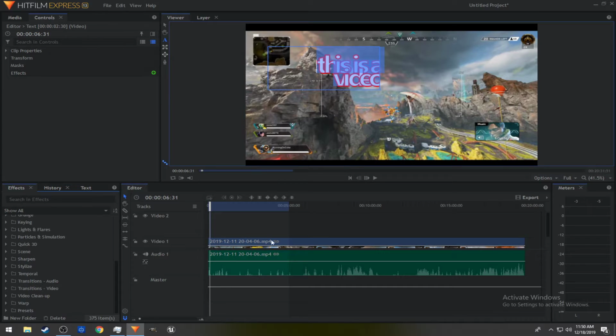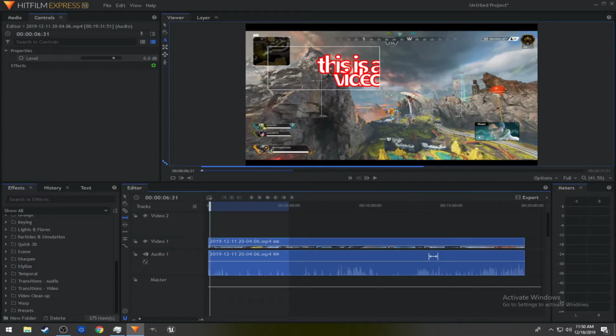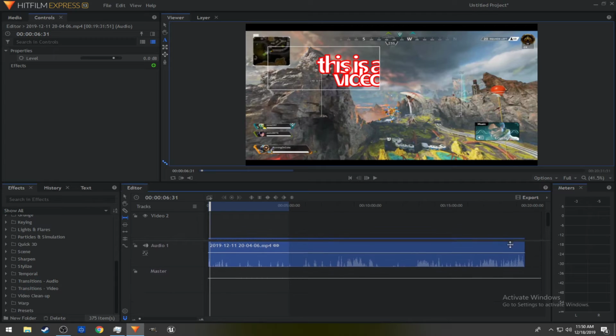This is the timeline. Over here, clicker tool, that's what I call it, or selection tool, I guess that's what it's called. Drag tool, slice tool, slip tool. This just makes your videos longer. I know, I'm not actually sure what this does. I don't know.